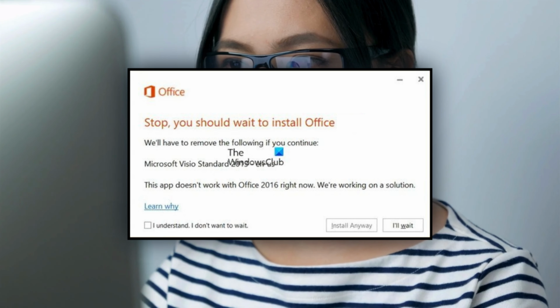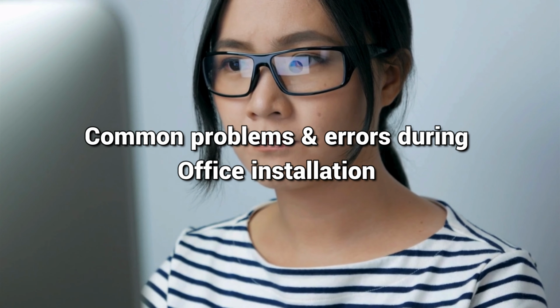Microsoft Office installations are usually straightforward, but software can sometimes throw errors. In this guide, we will look at some common problems and errors during Office installation and see how to troubleshoot and fix them. There are a few checks you should always make before any troubleshooting.